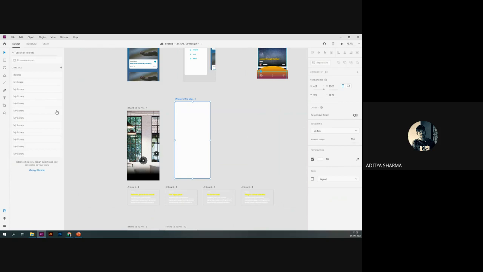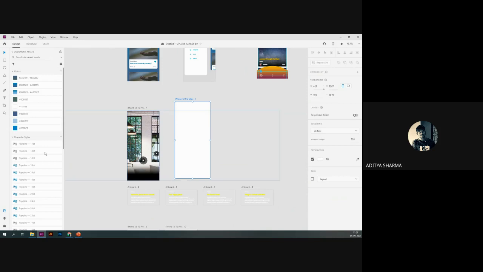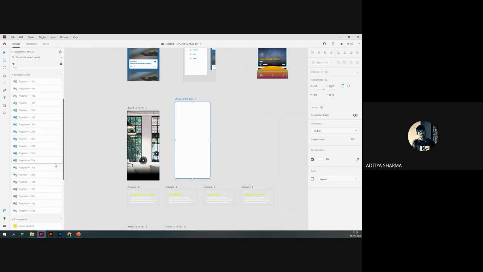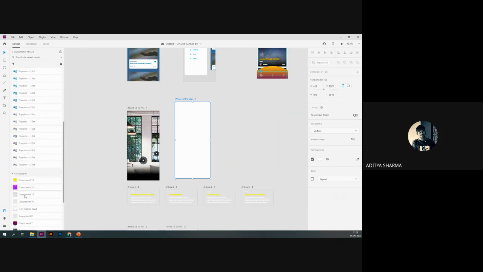Apart from that, this is the zoom tool. These are very basic tools. Now these three tools which you are seeing, this is the layers, and first is the library. In the library you should only be concerned with the document assets. In document assets, you will get all the colors used in the document, all the fonts used in the document, and the components.